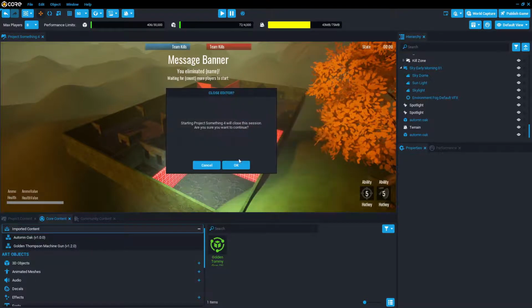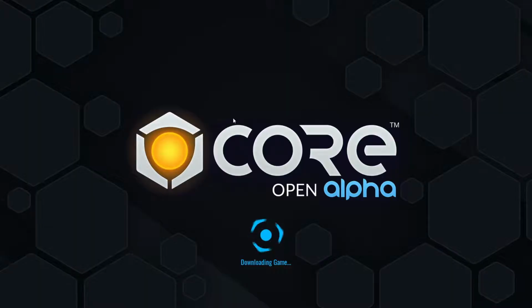We're going to play now. It's going to close this. It's going to open this. Now, since it's a fresh game, it's going to take a little bit to open up, because it needs to find the server, realize there's nothing there, and then it needs to create a server so that I can play my own game.